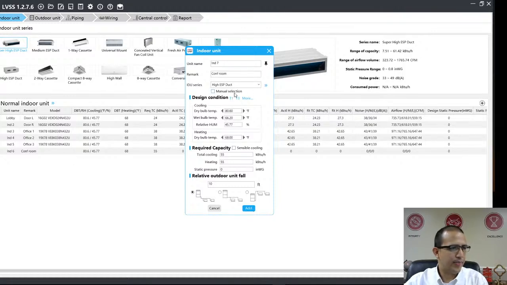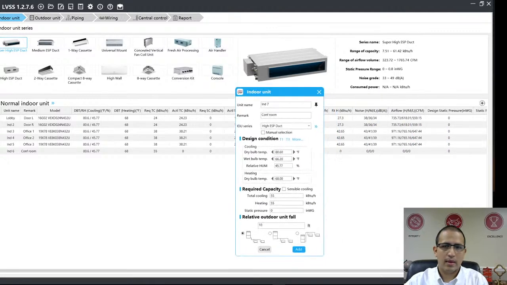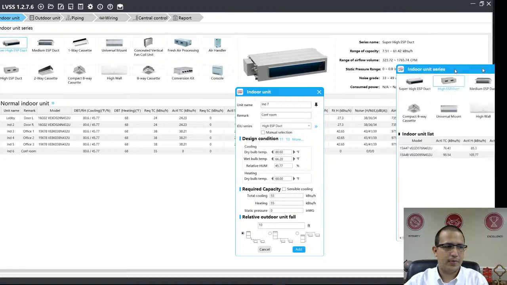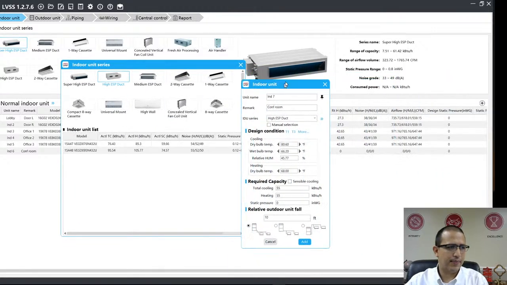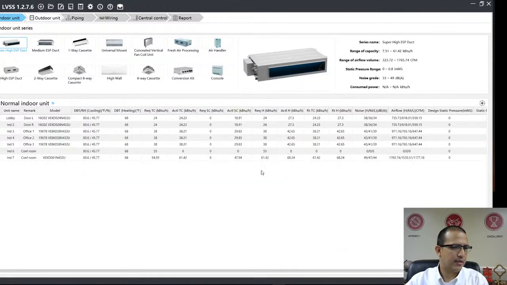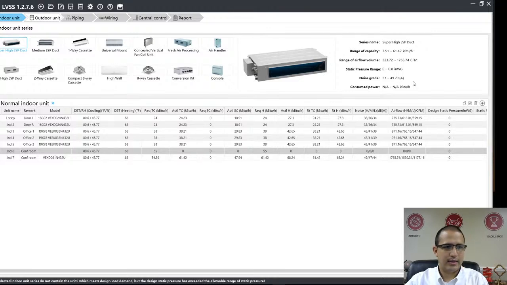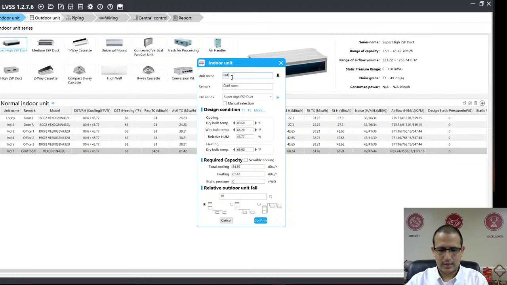Okay, so I'm getting an error because this unit is no longer in the system. Oh, I know why. It's because I'm having the GD instead of the HD. So let me just switch to the super high static, and here we go. We have the 55. All right. So add, cancel, and I'm going to delete this one because I don't need it anymore. So delete it, and 2, 3, 4, 5. I can change the name of this one to 6 to keep it simple.